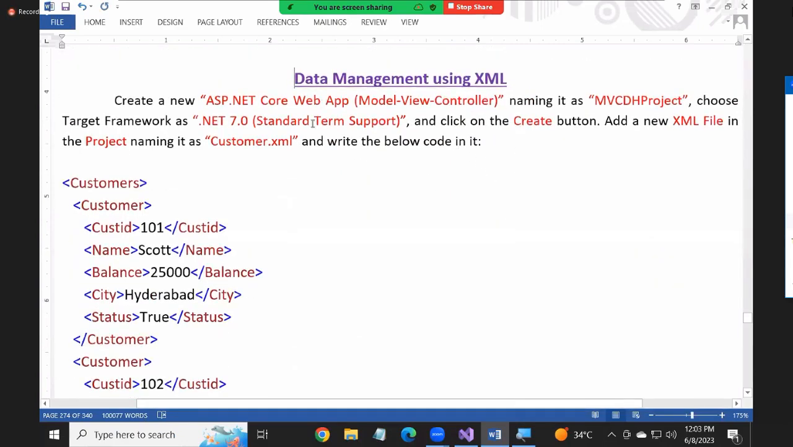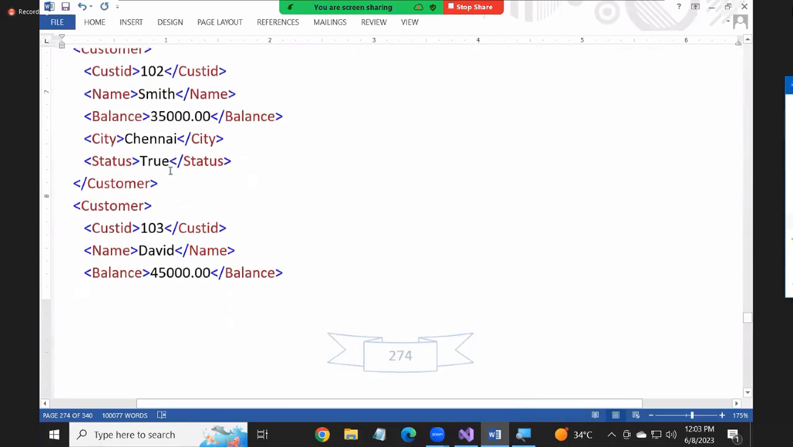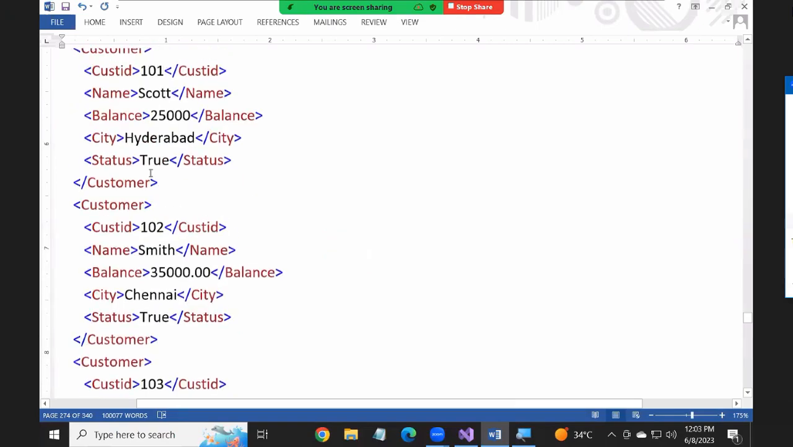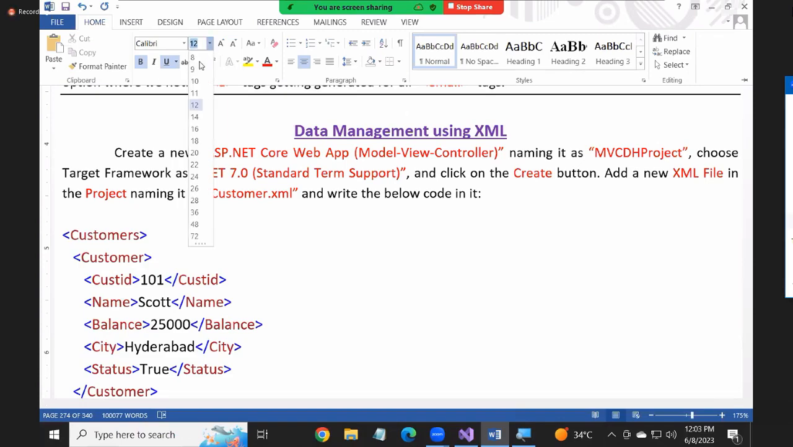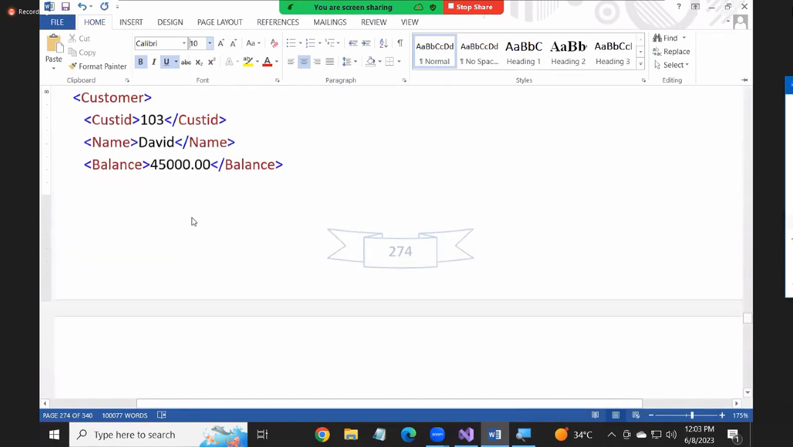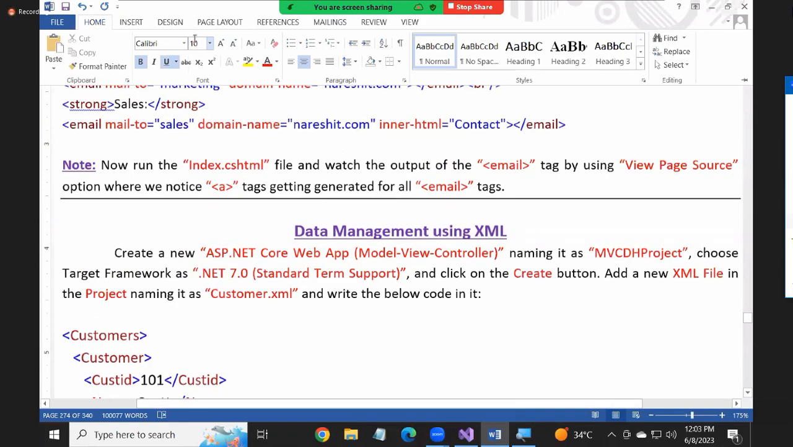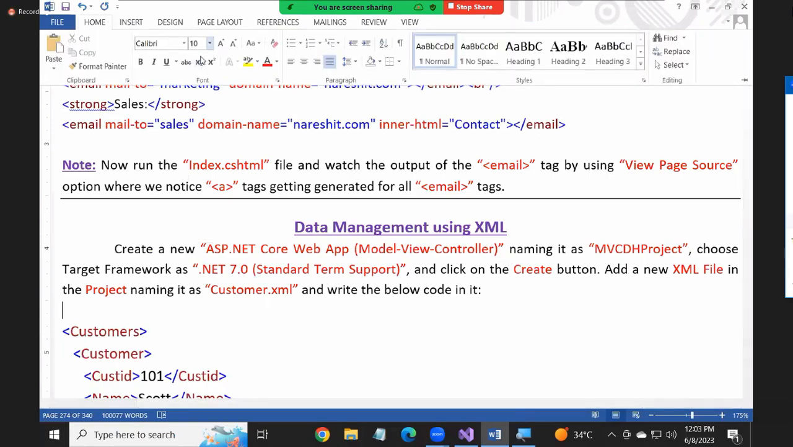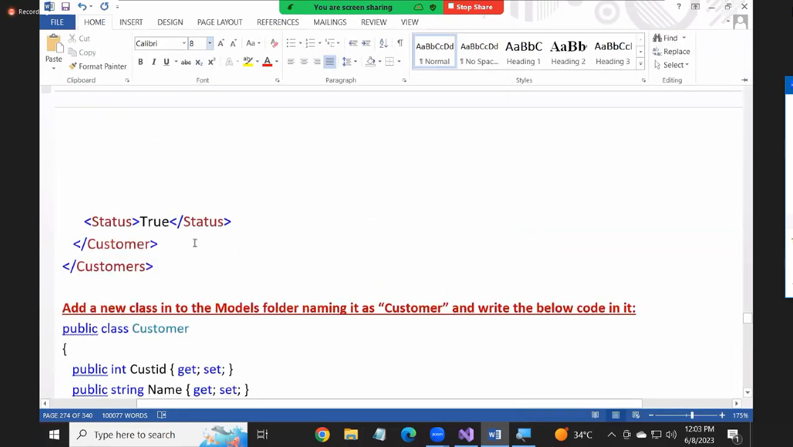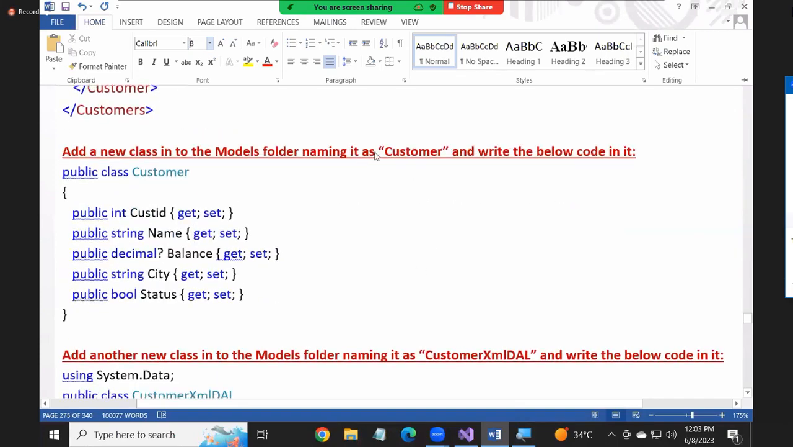Okay. First, create a new ASP.NET Core web application, naming it as such, and choose the target framework as .NET 7. Click on the create button. Add an XML file and write it. Yeah, this XML file that you have created. This is the XML file that has been created there, and in the XML file, we have all the information. What next? Customer class with all the 5 properties.